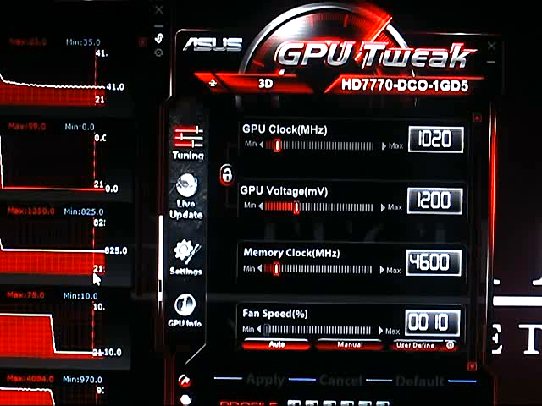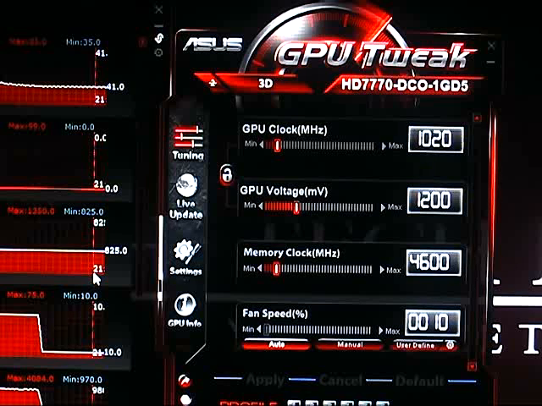This is part of our review of the ASUS HD7770 DirectCU video card. And this is the part of our review where we take a look at the overclocking capabilities of this video card. And we are using, of course, the ASUS GPU Tweak utility.